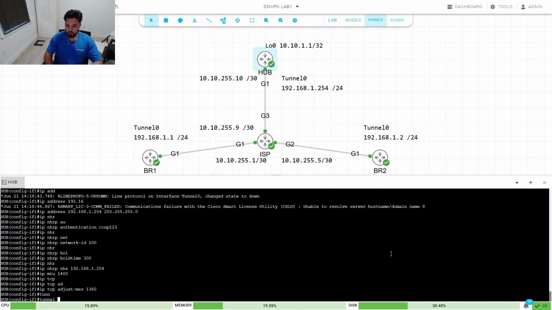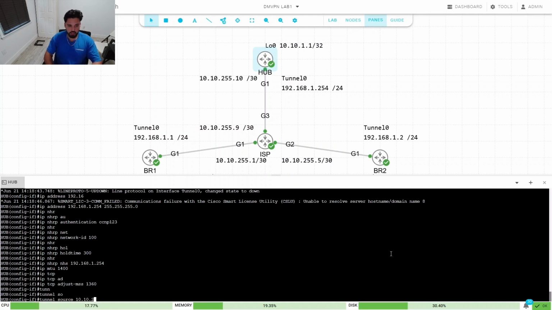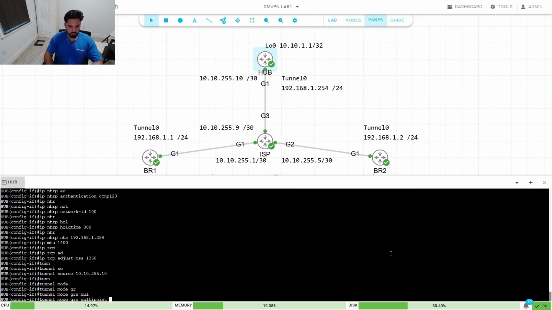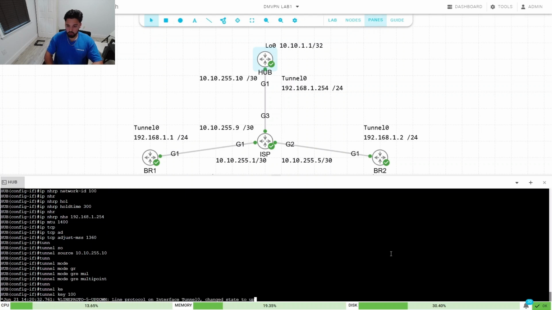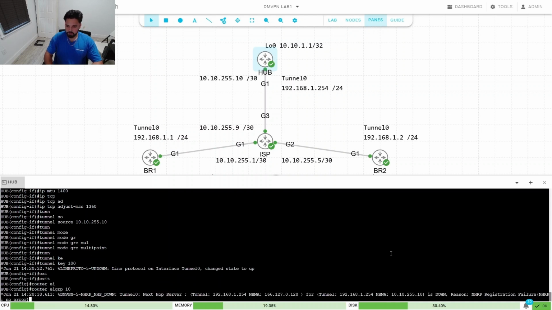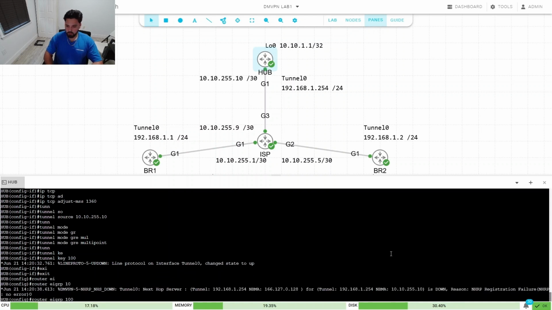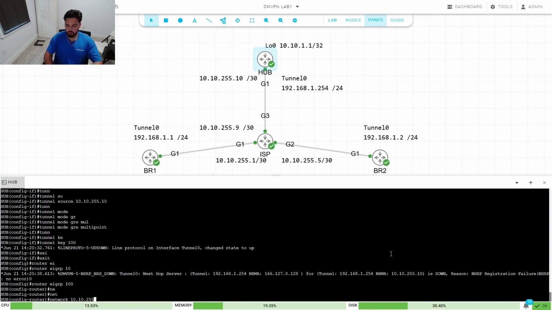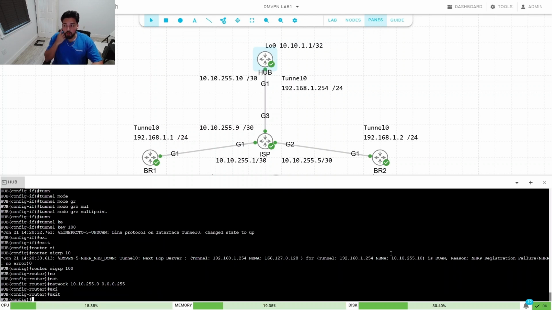Boom. We're gonna give it a tunnel source, 10.10.255.10, which is the physical interface gig 1 that we did earlier. Tunnel mode GRE multipoint. We're gonna do the tunnel key 100. Gonna exit. We're gonna put EIGRP on it. 100. Network 10.10.255.0. Boom. And that's it. That's it for the hub. Now we're gonna configure the ISP.